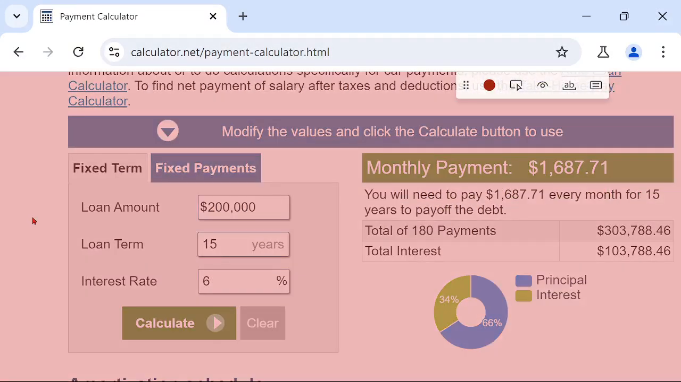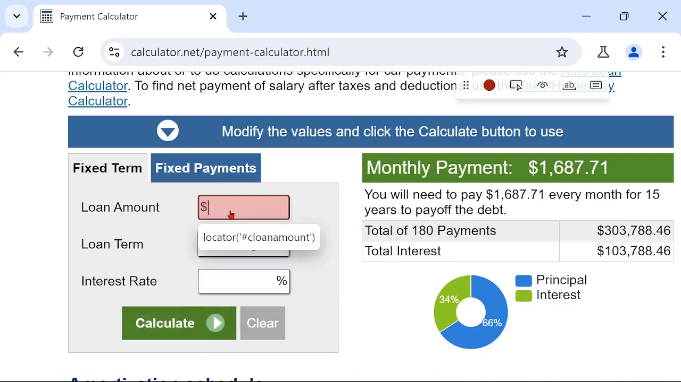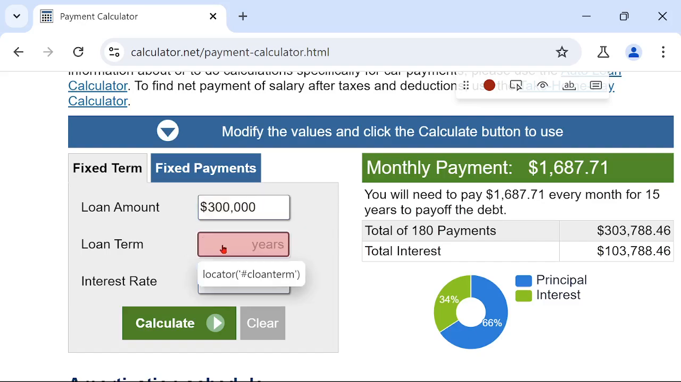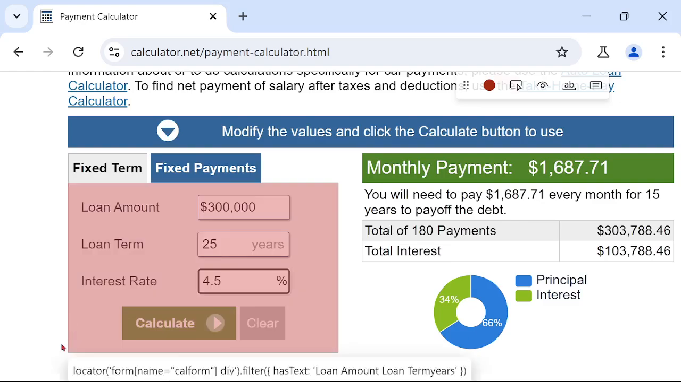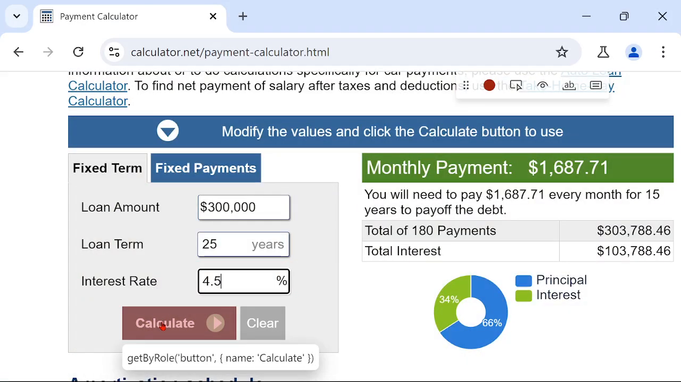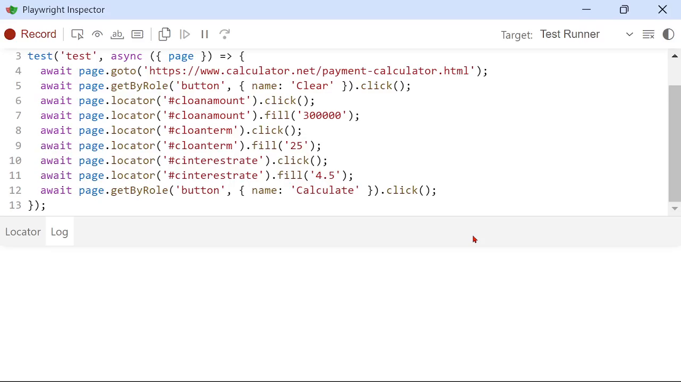The simple test with limited number of web elements. First of all, I'm going to clear. Second, I'm going to input amount, then loan term, then interest rate. Now I'm going to click on Calculate button. After which I maximized my Playwright inspector. I visually inspect the code. It looks good. I click Copy.